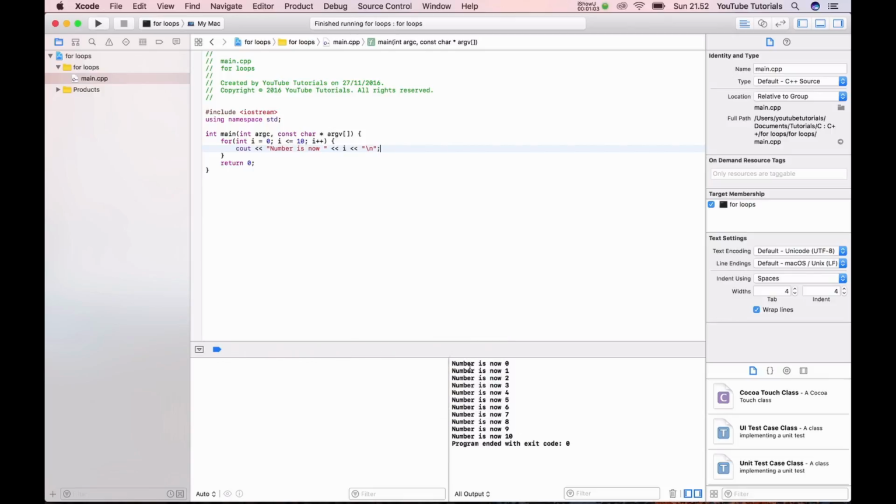If we run and build, we get the numbers from 0 to 10. And the other way we can do it is we can make a loop in a loop. It's called a nested loop. So it means you go a level deeper inside the for loop.